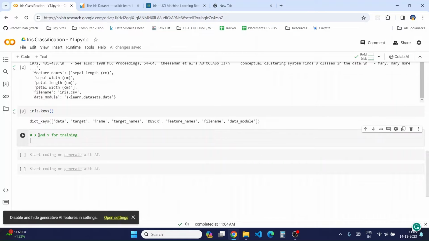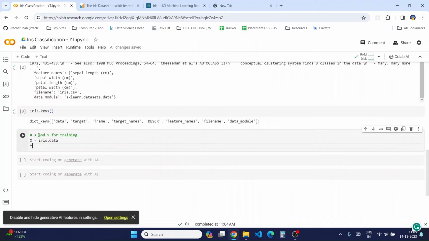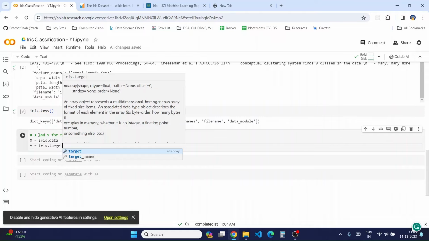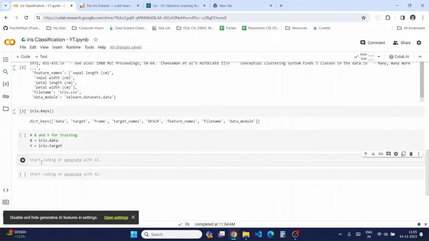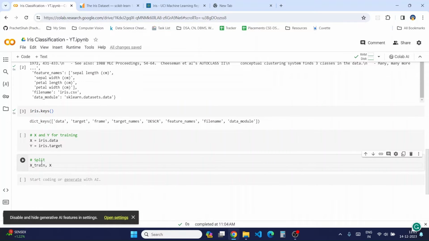So as I mentioned below, the X would be our data, our iris.data, and Y would be the iris.target. In this way, we create our feature and target. Now let's split them so that we can use them for training and testing. I'm splitting it into X train, X test, Y train, and Y test.